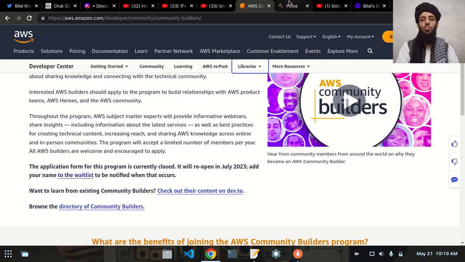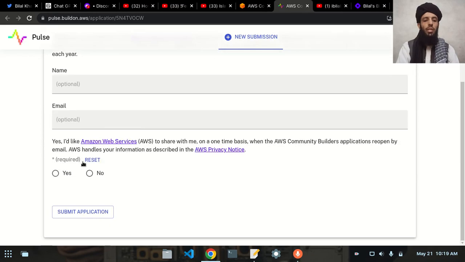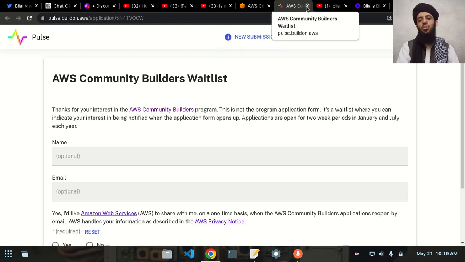If I show you the website of it, you can see that they are asking you for your name, your email address, and after that there is a yes or no option that basically shows whether you will be notified in your email address or not. So this is the form that you need to fill in order to apply for it.